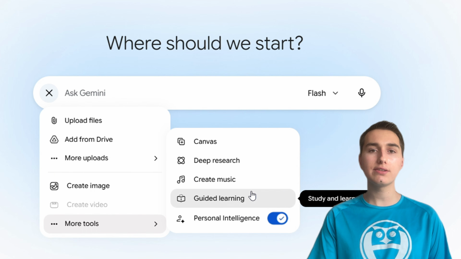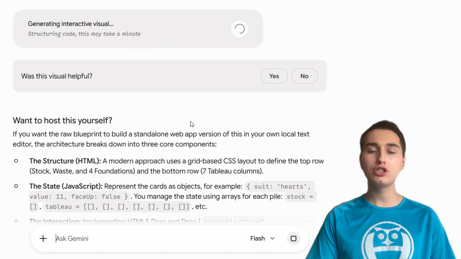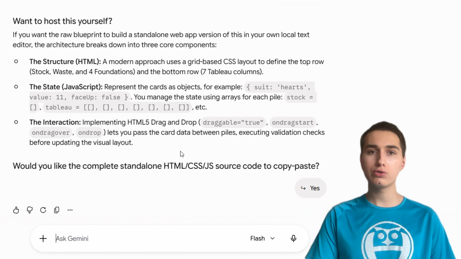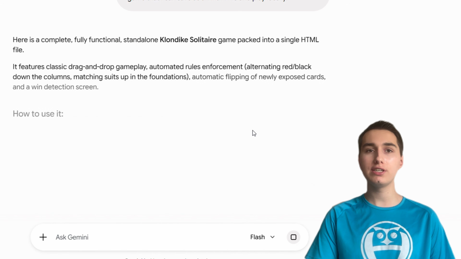So now we're going to test Gemini 3.5 Flash. I have the Flash model selected, and here is my prompt. Recreate the storyteller in HTML. I can submit. As you can see, Gemini 3.5 Flash now asks a question. For example, would you like the complete standalone HTML, CSS, and JS source code to copy paste? And if I click on yes, it will start to generate the entire code.